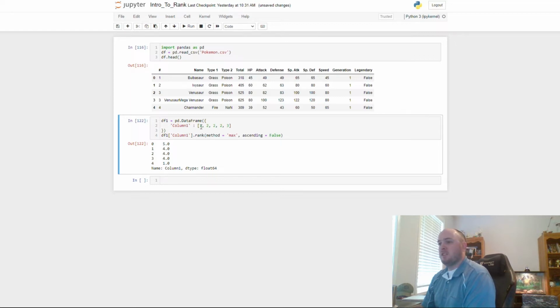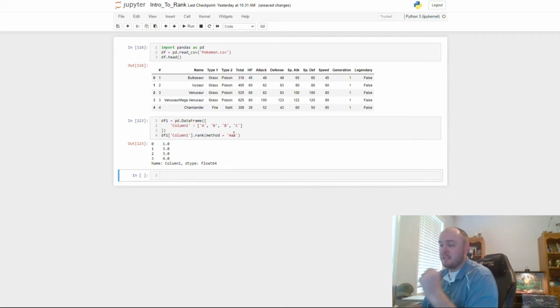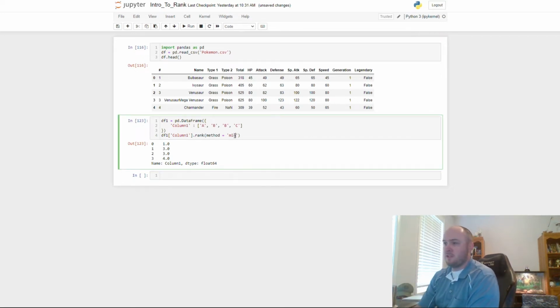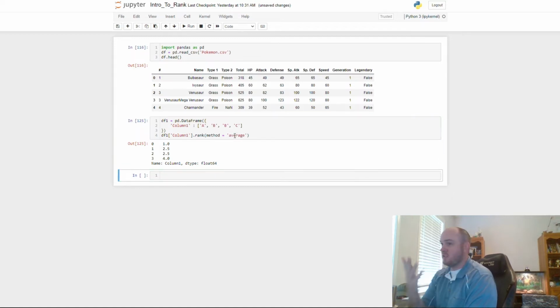So let's take this column 1 and replace it with letters and show how it is able to do it with numbers or letters as well. A, B, B, C. All right. So you can see here it did the exact same thing. You can change this to C. It's the exact same as using numbers. It just does it alphabetically instead of numerically.